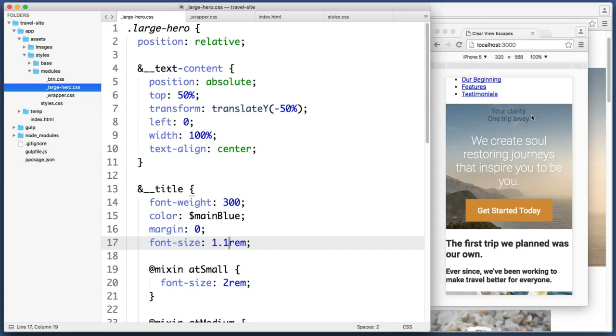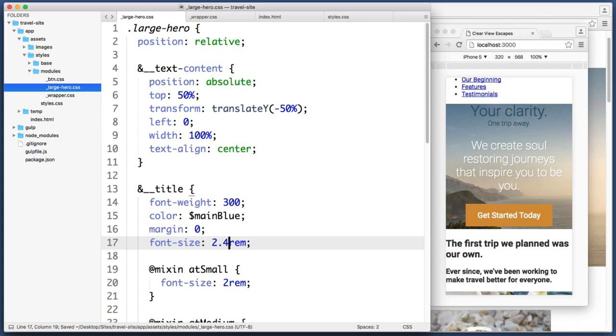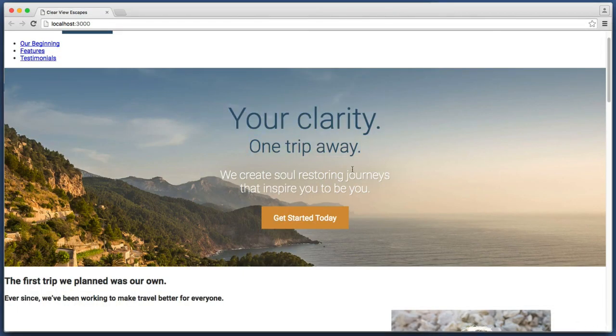I think we can afford to have a larger font size, even at the mobile view. So let's try 2 rem. Let's increase that just a little bit. Let's try 2.4. Looks good to me. And we can obviously afford to use a larger font size for larger screens.